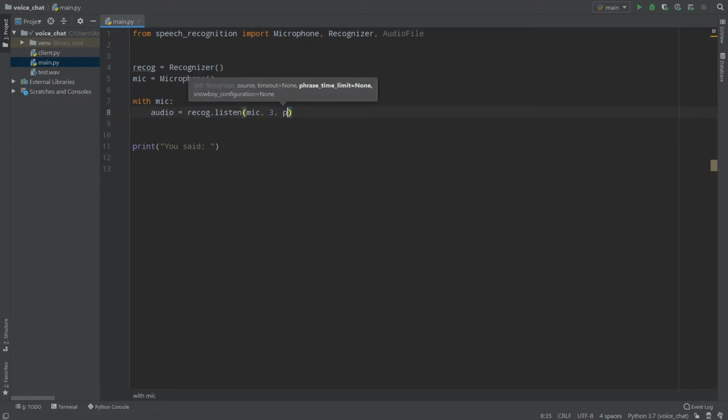Then we have phrase time limit and snowball configuration. I won't talk about them today because I have never used them. I used snowball once when I created an assistant for my computer, but they are easy to use and you can look up information about them in the documentation. But for now I just want to recognize audio and listen to the microphone. And 3 is how many seconds will pass after we said something. After 3 seconds are passed, we close our listen, and that's easy.